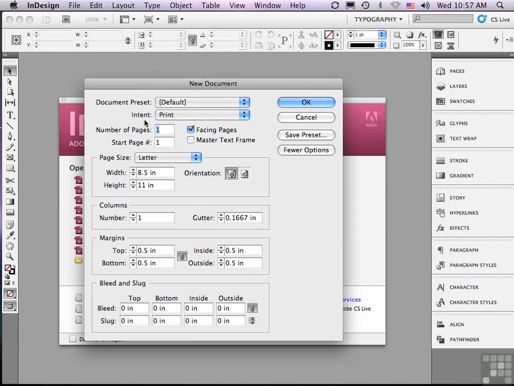The next section is totally new in CS5. It says Intent. By default, the intent is print, which means if I leave it this way, it's going to be a CMYK document and everything is going to be in my default units that I've set up, in this case, inches. But if I were to choose instead web, it's going to make it an RGB document, and all of the sizes will now be listed in pixels. I'm going to go back to print from the pop-up.